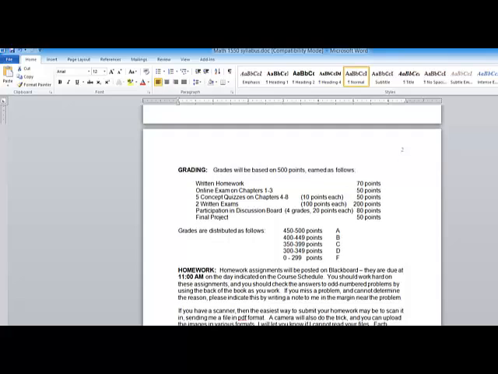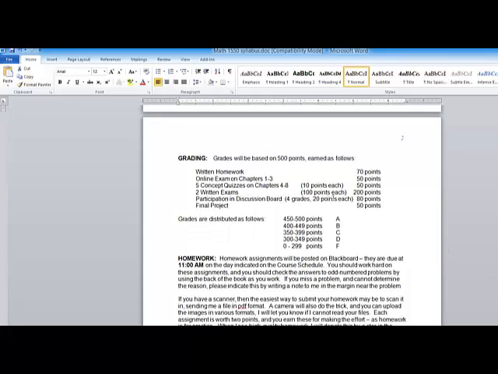Here I have the grading scale on page 2. Grades are based on 500 points. You'll notice that half of those points come from 2 written exams and an online exam covering chapters 1 to 3. So that's half of your grade, the 3 exams. But to do well on the exams, you need to do well on your written homework. Work very hard on this, because the exam questions are very much like the homework problems that are assigned daily.